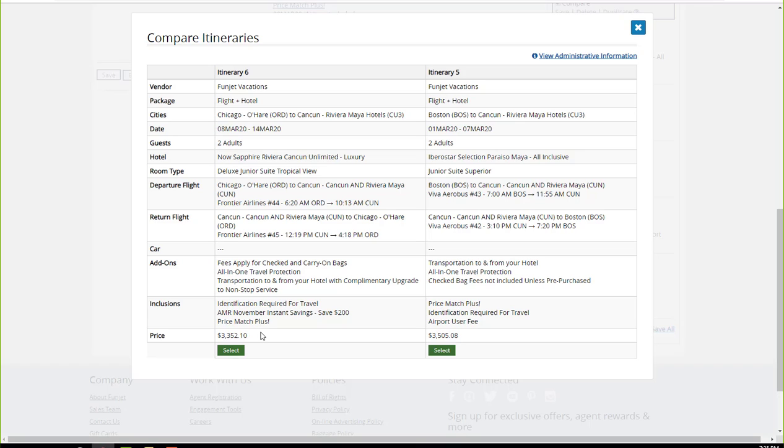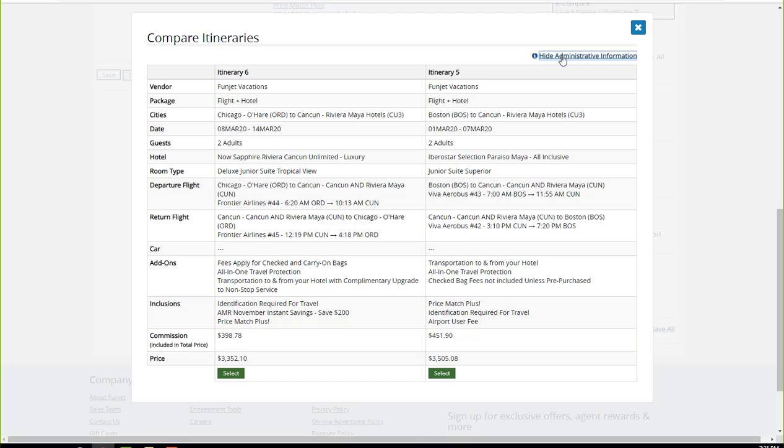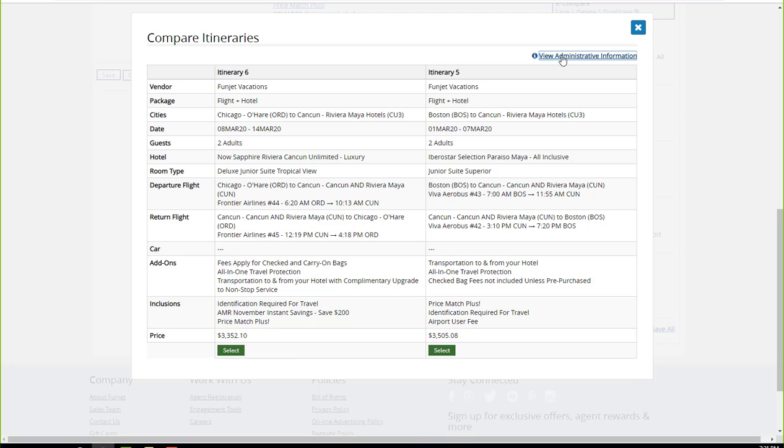Right now, we are in the works of a way to send an email from this compare itinerary button, but right now it's not available, so we would just do a screenshot and then you can send it to the customers to see. If you want to see your commission, click right here where it says view administrative information. If you want to hide it, just click on hide it.